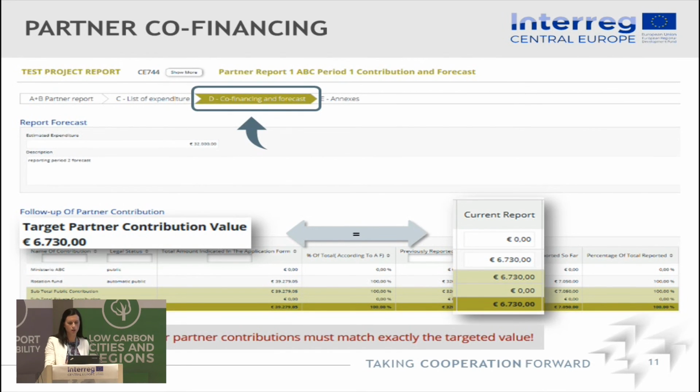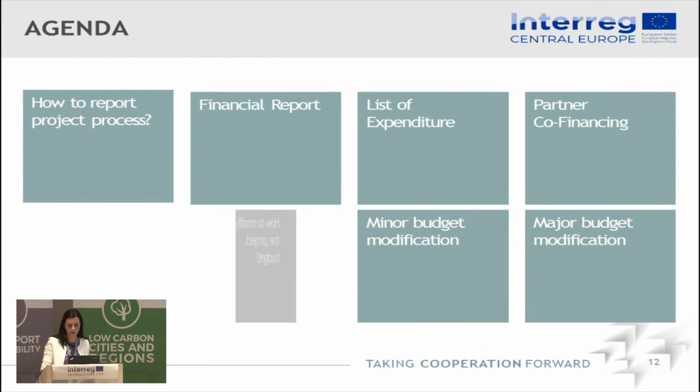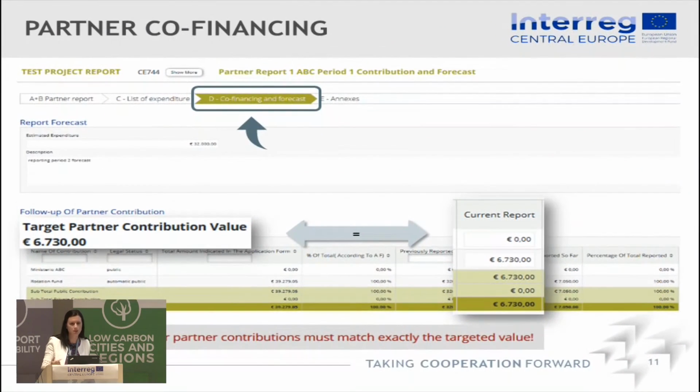So this is your co-financing amount, which is like 20 or 15%. And then you have to give information on where this contribution comes from. So you've already indicated in the application form if it comes from your own resources, or maybe in some countries there is an automatic public fund that provides this co-financing. And so here you give the information where it comes from, and this must match. So you will be able to submit the report.